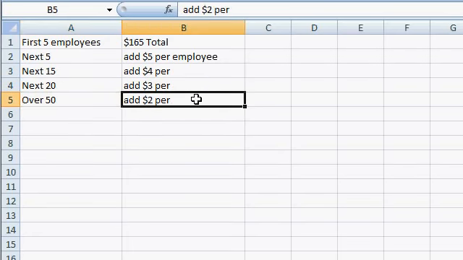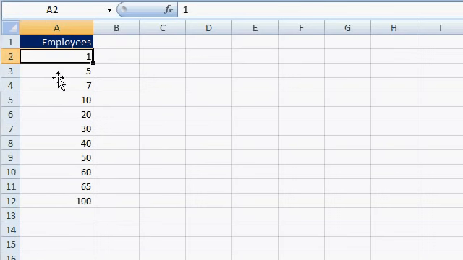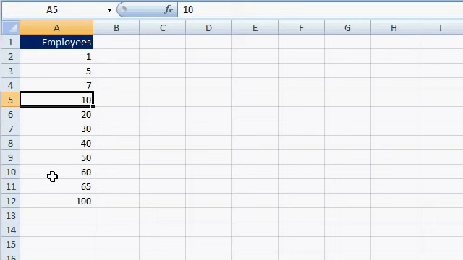So in order to figure this out, we're not going to be able to just use one simple calculation. And I'm not even going to try and put it in one cell. What we're going to do to calculate this is break it down across several columns. And you'll see how we'll do it in just a second. So let's start with a list of companies and number of employees here. We'll just say a list of 1, 5, 7, 10, and so on, just so we can see that our calculations are working correctly.